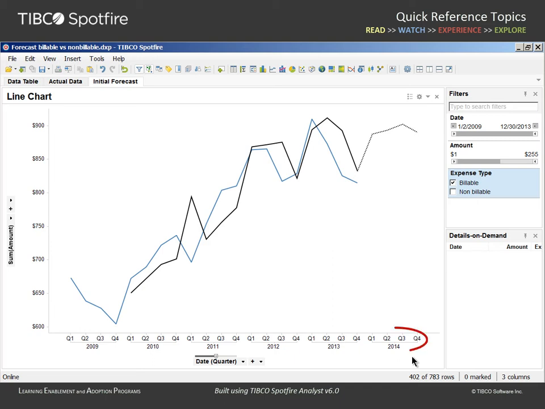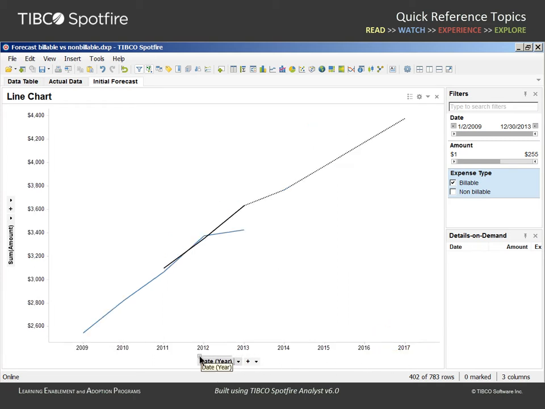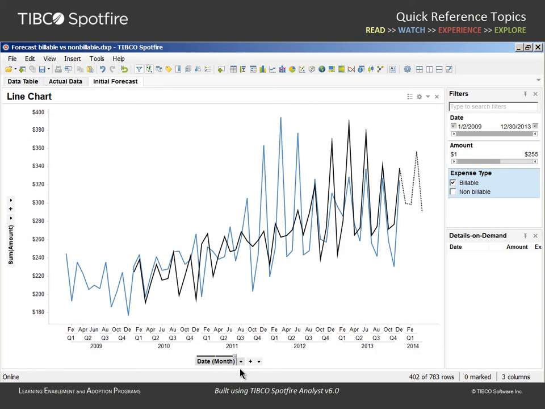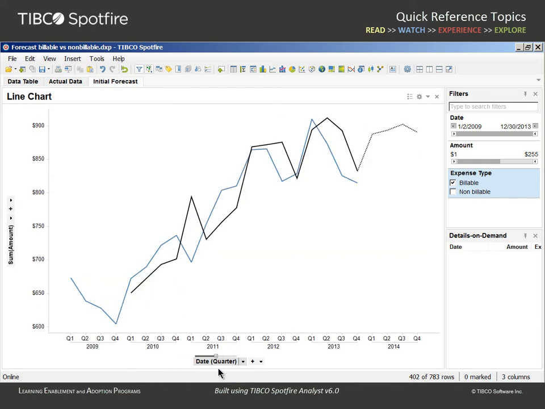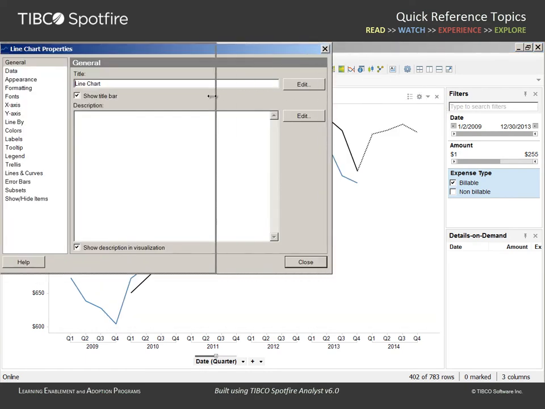Notice that the data is currently set to generate a forecast, which is 4 time points ahead of the actual data. If we slide the hierarchy slider to year, that projection is 4 years ahead. If we slide the hierarchy slider to month, it's 4 months ahead. And if we return the slider to quarters, it is 4 quarters ahead. We can adjust the number of time points ahead by returning to the Properties dialog, Lines and Curves section.